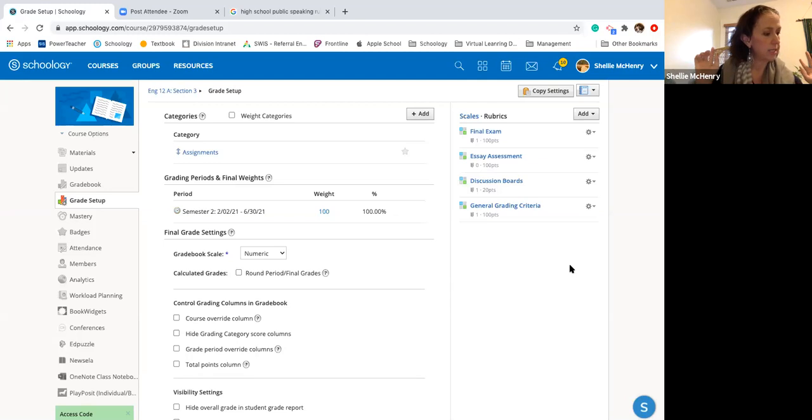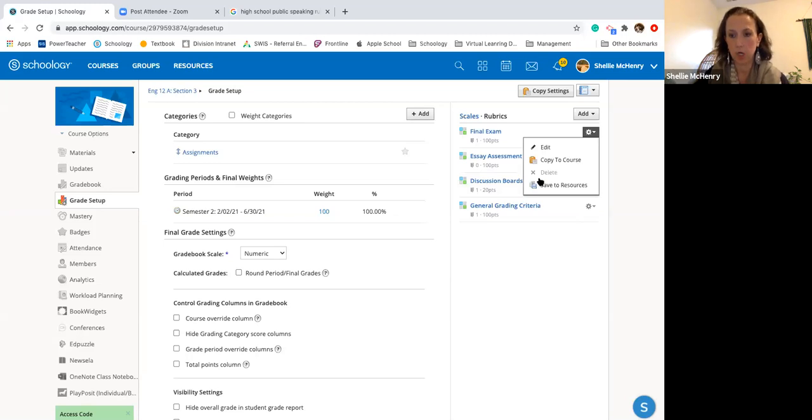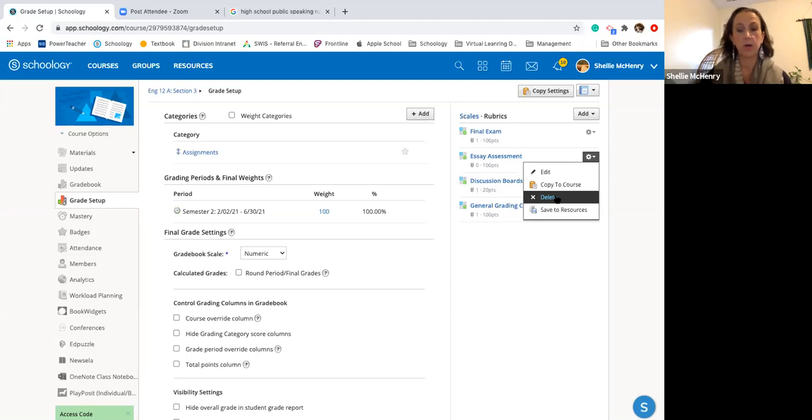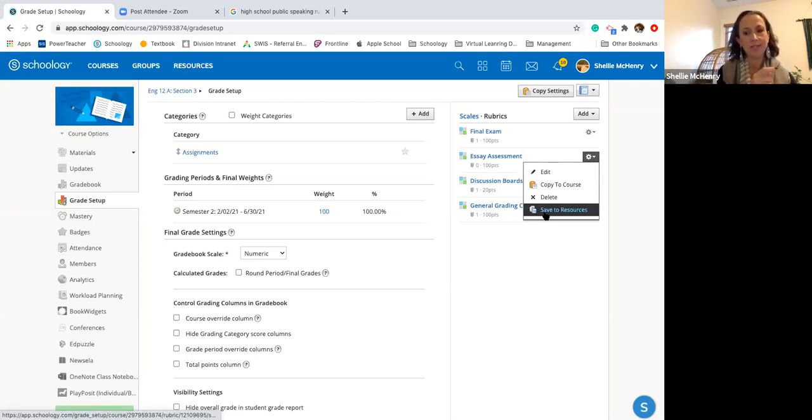And then last note is if you delete a rubric from here, and I've used that one, so I can't delete it. I've not used this one, so I can delete it. You cannot recover it anywhere. So if you end up having more rubrics than you need for this course, throw it to your resources in case you change your mind later. You can't delete it if you're using it anywhere.